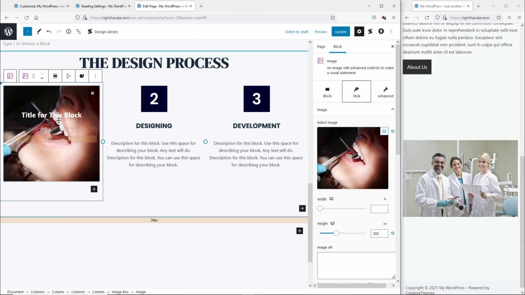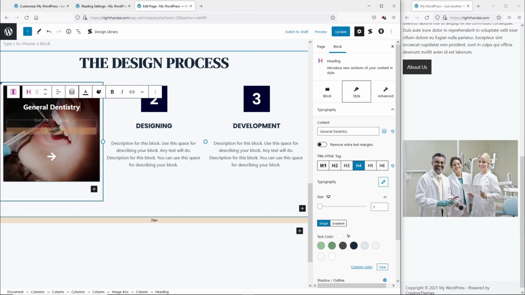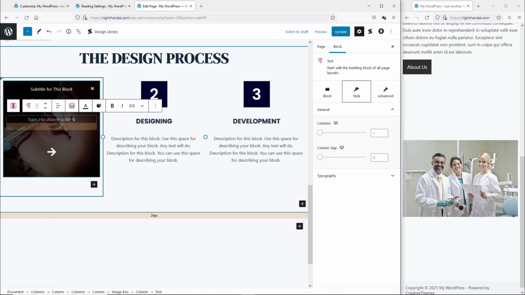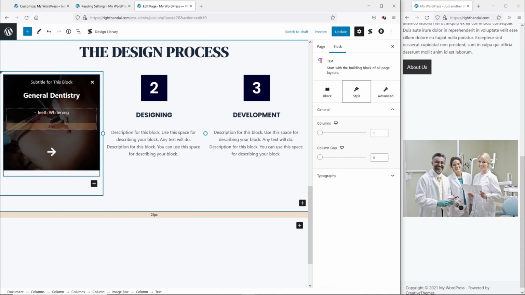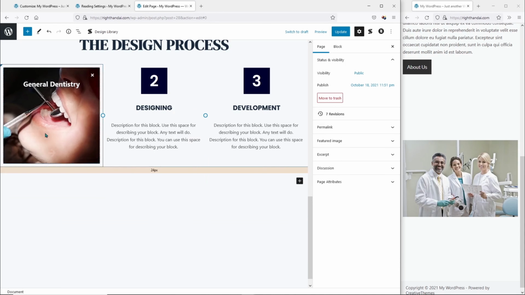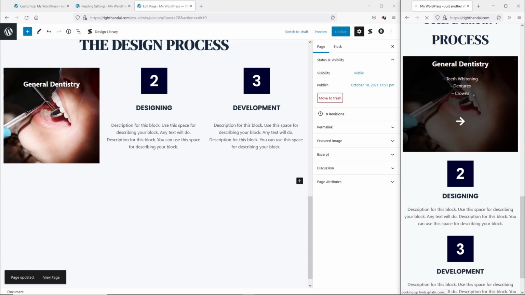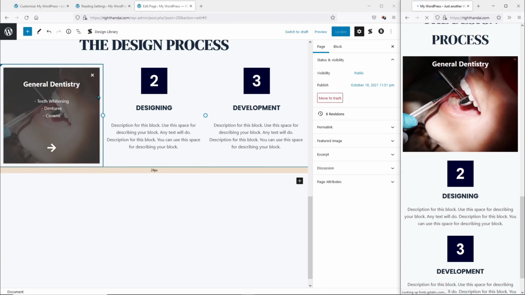Let's select this. Over here, we have general dentistry. For example, I will put this as teeth whitening, dentures, and crowns. Okay. And we want to remove this subtitle. So cool. Let's update this first and see it on the live page. We have something like this, which is cool. So what we want to do is to duplicate this over to number 2 and number 3.